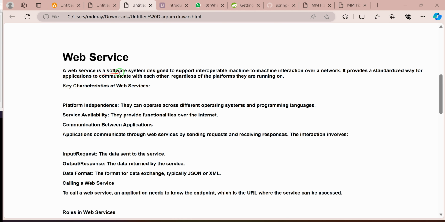A web service is a software system designed to support machine-to-machine interaction over the internet, like device interaction over the internet. It provides a standardized way for applications to communicate with each other regardless of the platform they are running on. Like I could use Windows, Apple, or Linux, any of those. So the key is that it has to be platform independent, and it can operate across different operating systems or programming languages.